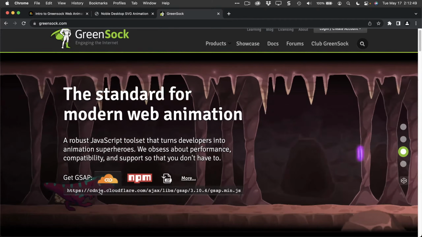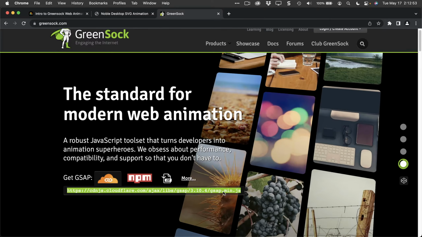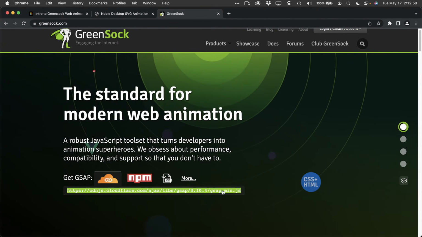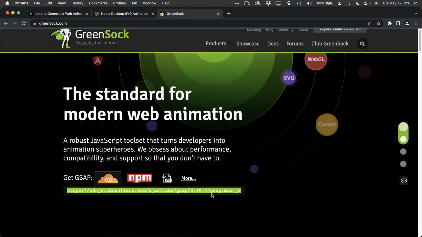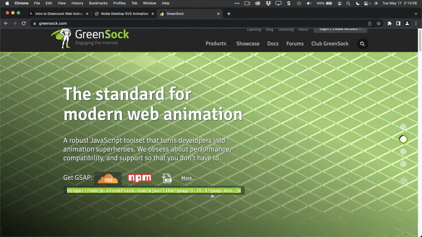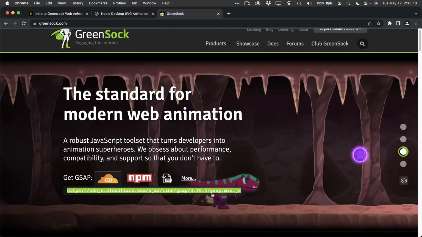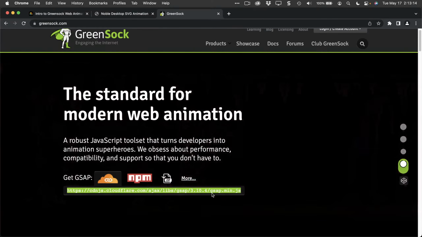This little link right here is to the JavaScript file, which is the GreenSock library. So what GreenSock allows you to do is, once you load in their JavaScript library, you can use the features in that library to animate things. It's specifically geared for people animating in a web page, and you can animate pretty much anything within a web page. SVG is just one of the many things that you can animate.